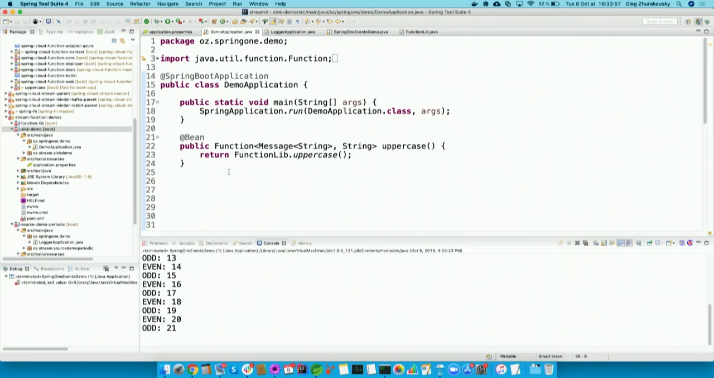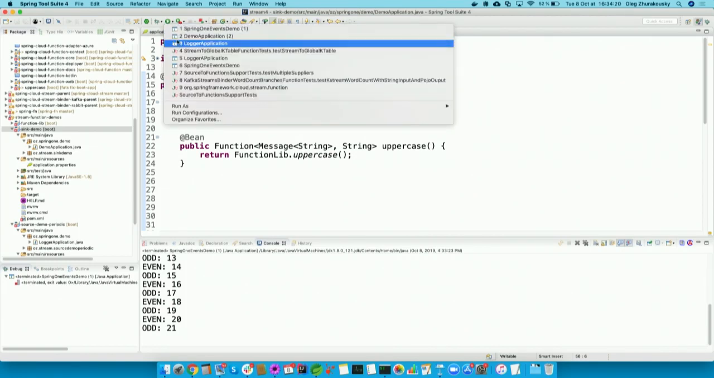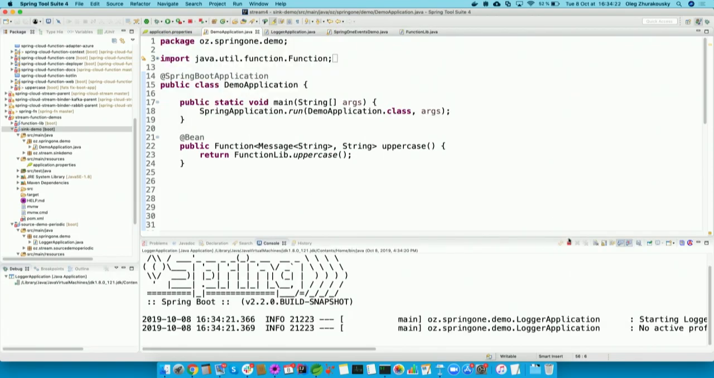Now we're getting into more familiar territory. You have a simple Spring Boot app. In this app, I declared a bean of type Function, which is exactly what I just executed with the uppercase, but now it's a managed Spring bean. And now I'm going to run this application. Oh, wrong one.